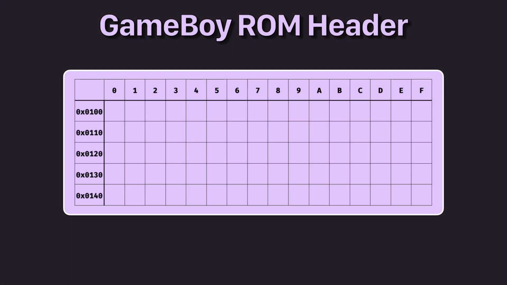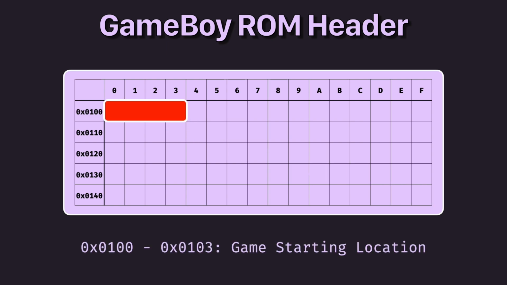Well, let's find out. The 80 bytes of header information is located at the address hex 100 and continues until hex 14F. The first 4 bytes of the header, starting at address hex 100, tell the Game Boy where the program on the cartridge starts. But why is that information in the header at address hex 100 and not at the very beginning of the cartridge at address 0?